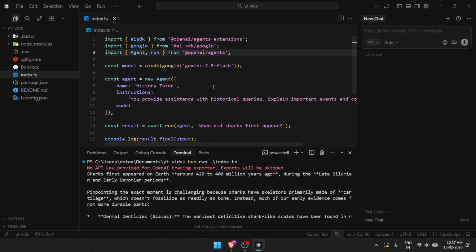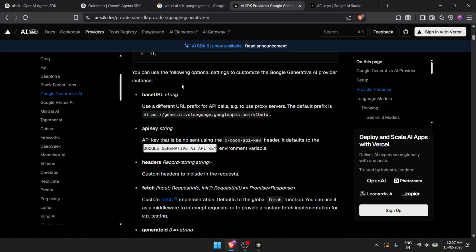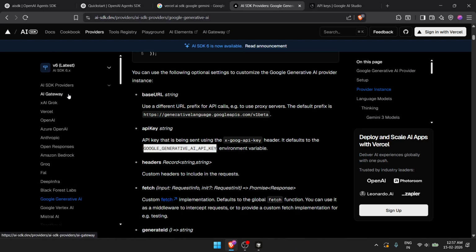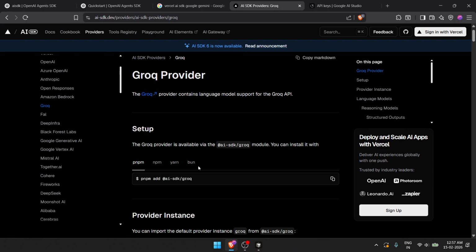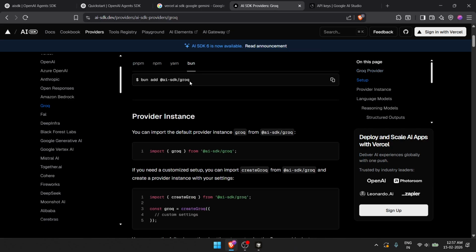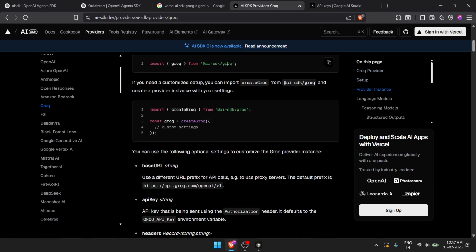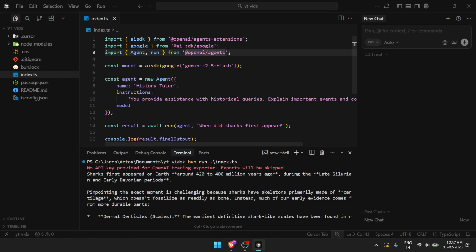So this is how you can integrate different models with OpenAI's Agents SDK. Any model or any provider which is available in Vercel's AI SDK, you can utilize it. For example, as you can see, we can use Groq over here. Just swap it from over here. Instead of slash google, just do slash groq, and from groq import some model and you're good to go.